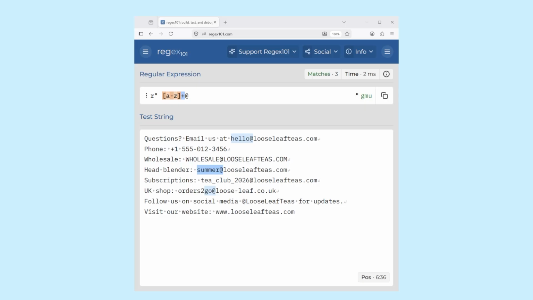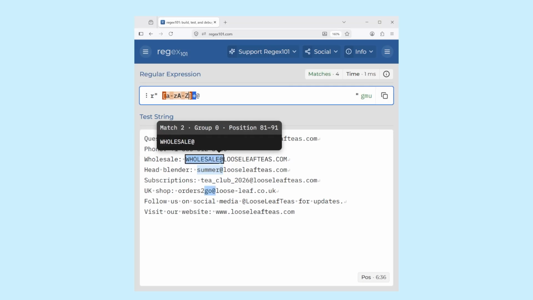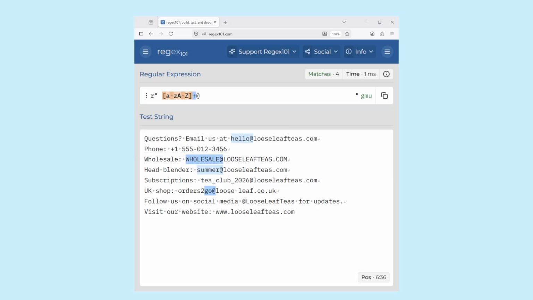It is very easy to fix. So let's extend the character class. I am going to extend it from capital A to capital Z. Now it matches this email wholesale because it is in capital letters. And the final two unmatched emails contain a digit and an underscore sign. This one contains a digit and this one contains an underscore sign and a digit also.